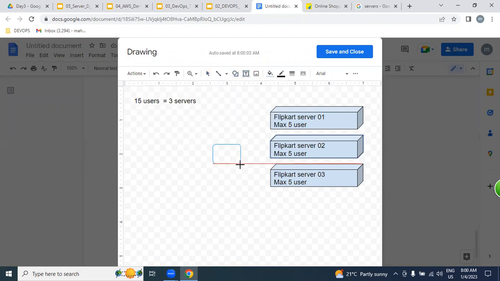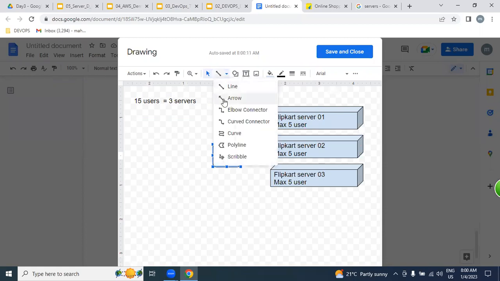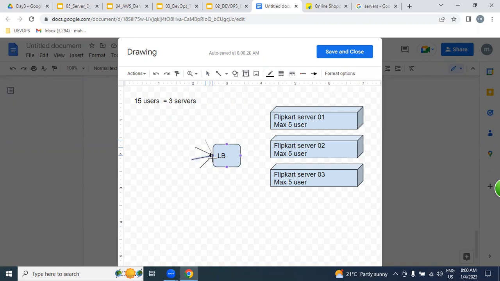This 15 users load is going to hit the load balancer. What exactly does this load balancer do? The load balancer equally distributes that 15 users load across the servers. First request goes to the first server, second request to the second server, third request to the third server. Again the fourth one comes to the first server.